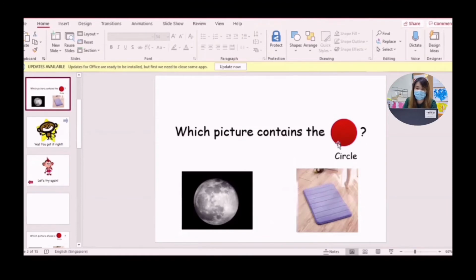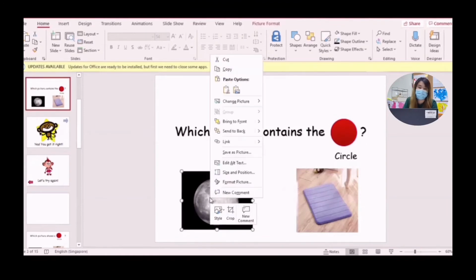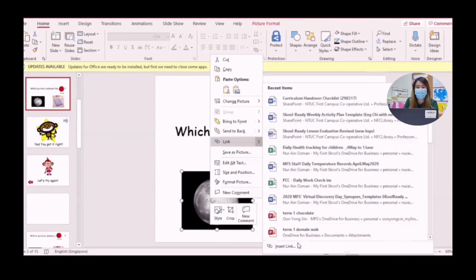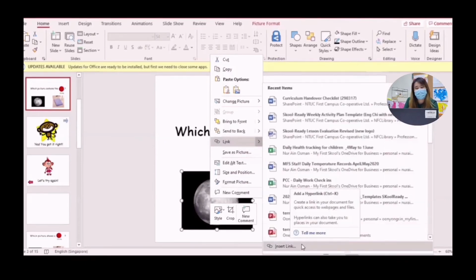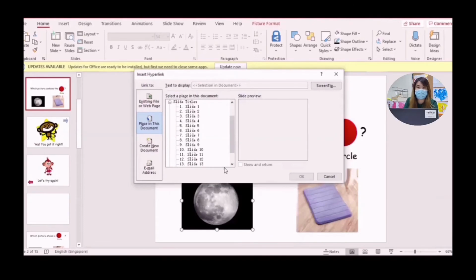First, we will right-click on the correct answer. Go to the word link. Go down to insert link and click on it. Click on place in this document. Choose the correct answer slide and click on it, slide 4. After confirming it's the right slide, press the OK button.